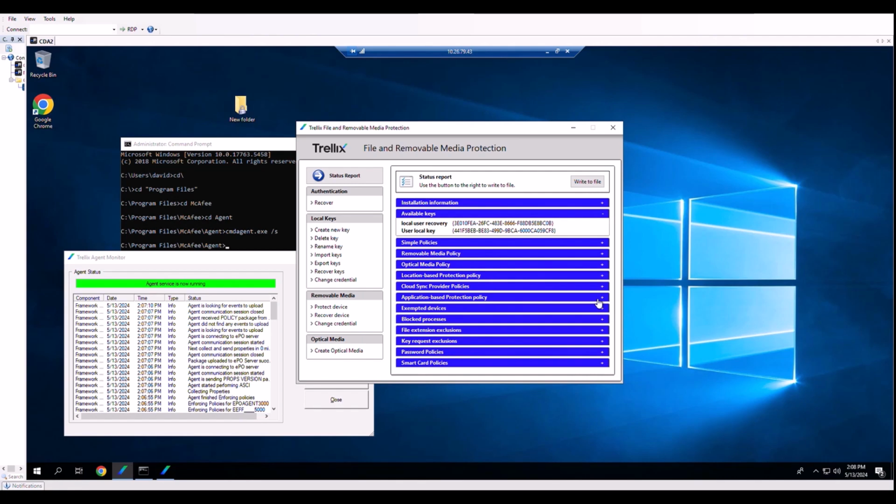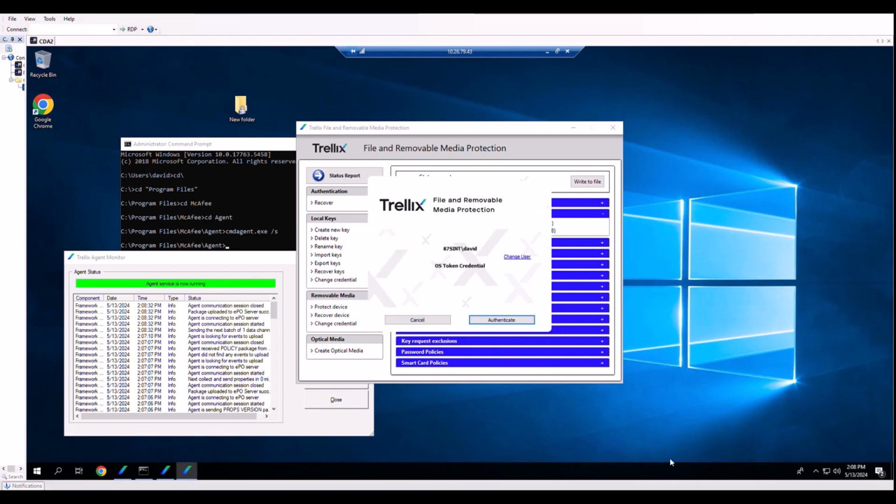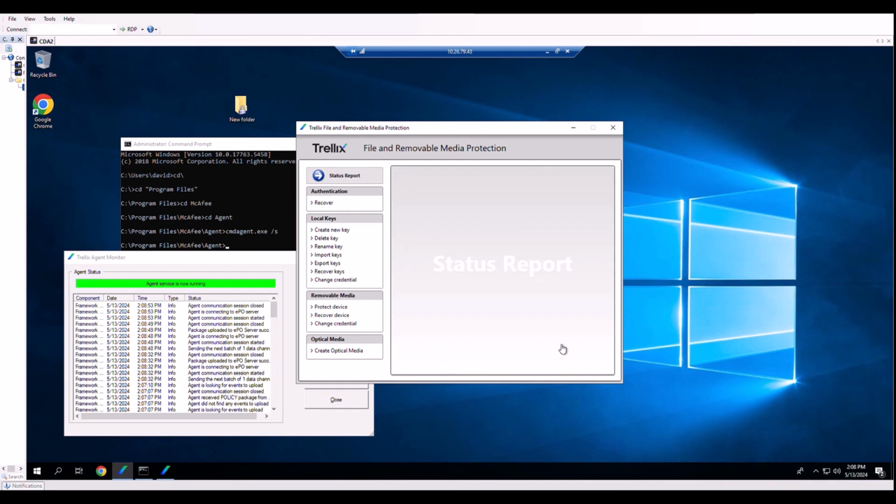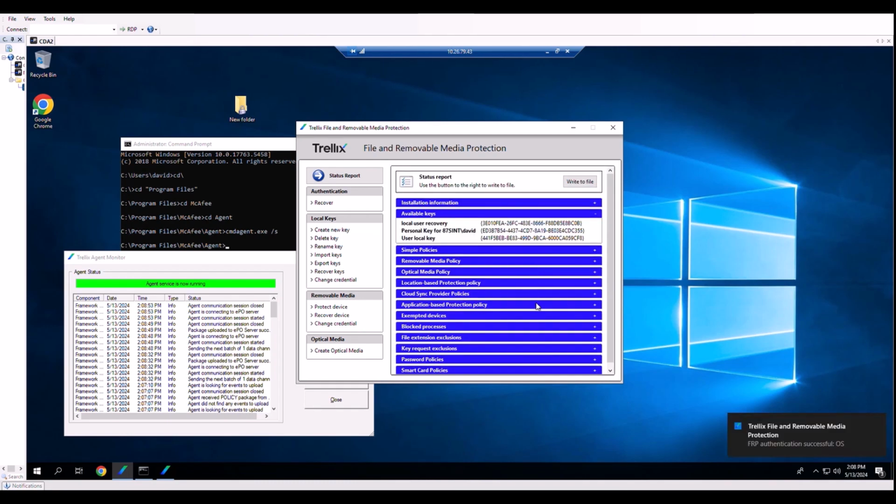We'll just check. You see, here we go, user local key is back, but what we need to do is authenticate. And first time round, we'll just go into the authentication, and it will ask us, well, how do we want to authenticate? If we had selected password, we'd be asked for a password box here for the user, but as we selected OS authentication, we'll just OK this. And there we go, we have a personal key for this individual user.